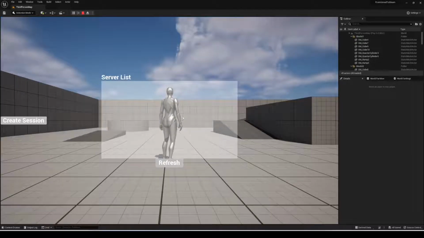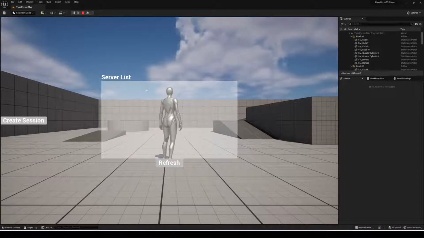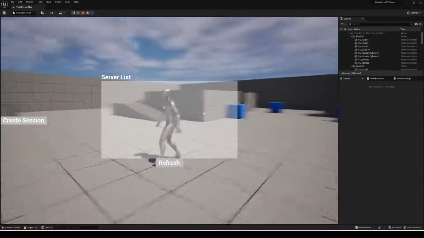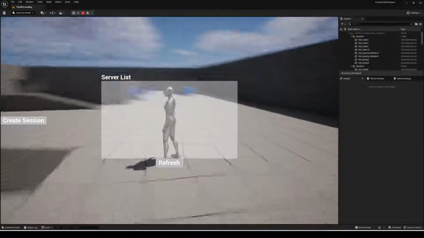Hello, in today's episode we are going to be making a project where you can create a session, get the server list, of course, go all the way from the process of adding everything to this multiplayer game, making people able to join over Steam and Steamworks.